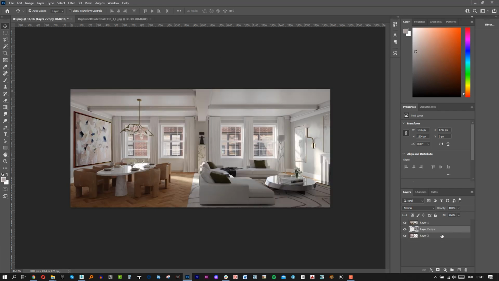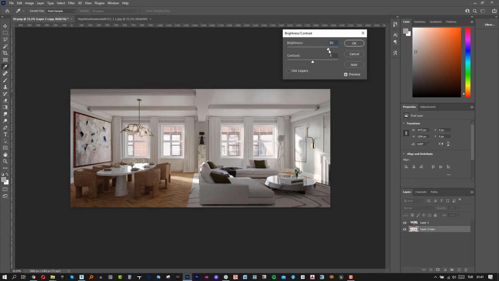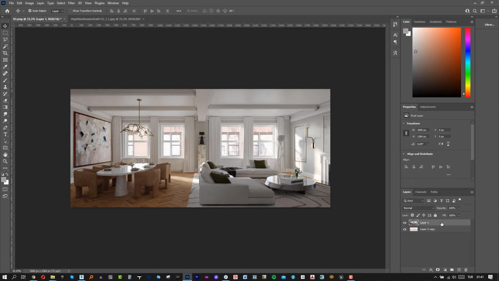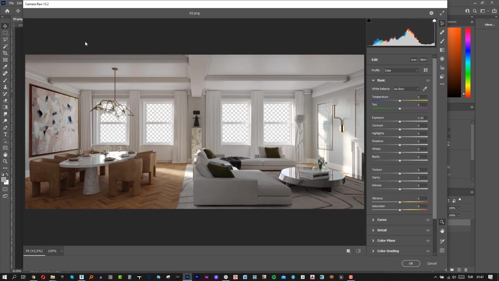Now I'm gonna increase the brightness of this background image because there's a bright sun outside. Now choose our render and then from the top menu click Filter and choose Camera Raw Filter. Okay, after opening Camera Raw Filter, first things first, increase the shadows and decrease the highlights. And then increase the texture, clarity and the haze one by one, but not much, just a little bit.